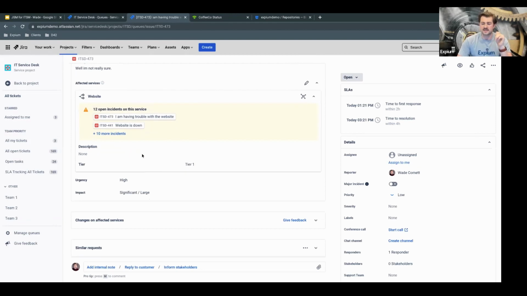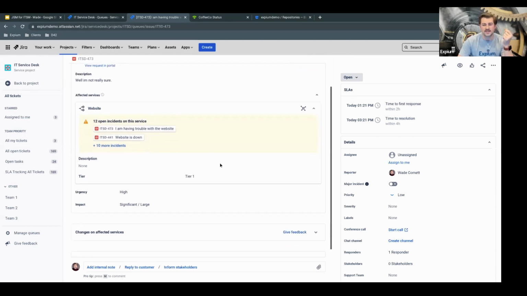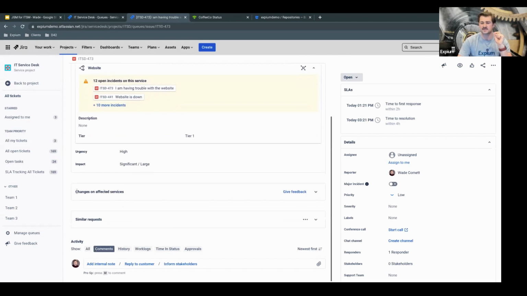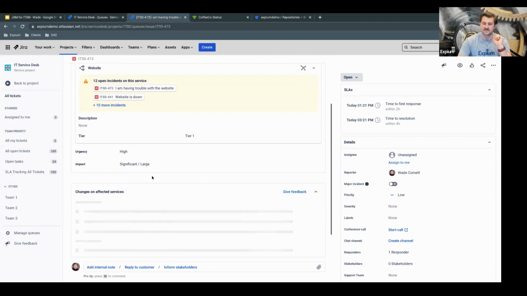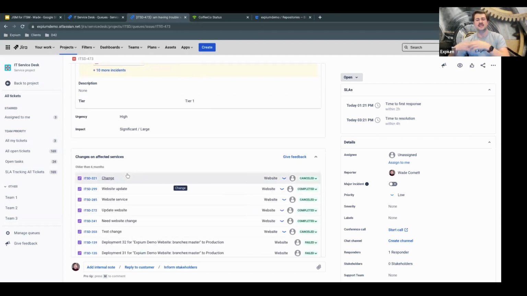The goal here is to quickly identify a potential cause of your incident, which is why Jira Service Management is displaying all of this information to us. To aid in that, another feature set is this box here, which is going to show us changes on affected services. What this does is show us any recent changes that have been made to the website service. Obviously, all of these are a little bit old.